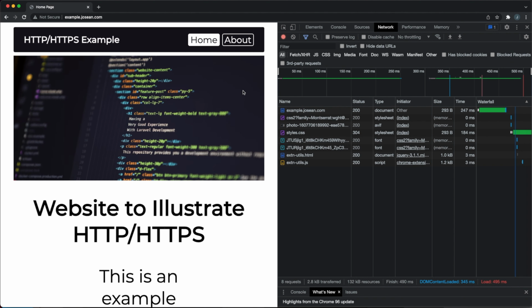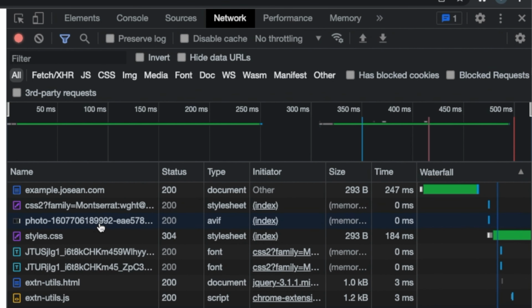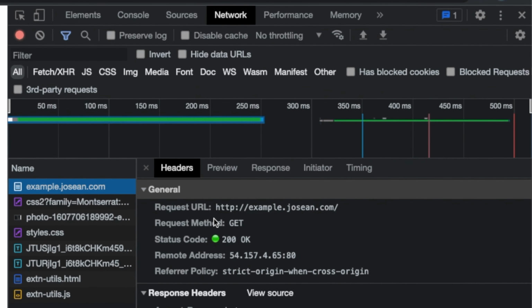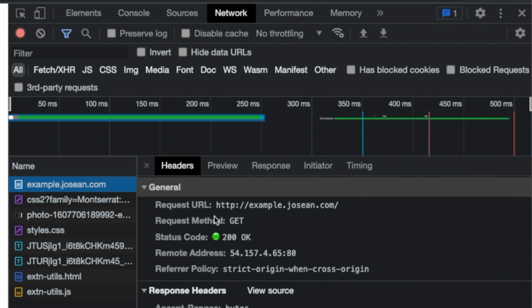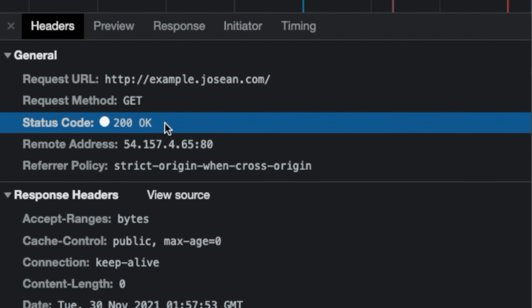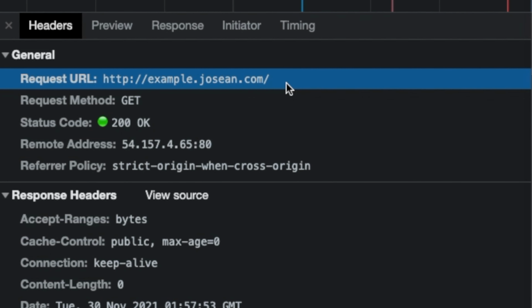You'll remember that earlier we accessed this page, and in the network tab, we have the list of HTTP requests the browser made to the server. I'm gonna click on this first request we have here, and you'll realize this is the same request we made with curl. It uses a GET method. The server responded back with a 200 OK status code, and we're asking for the home page of the site.